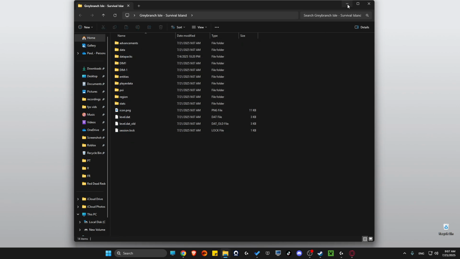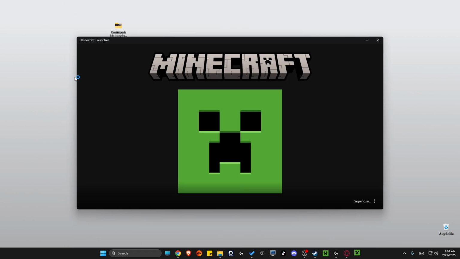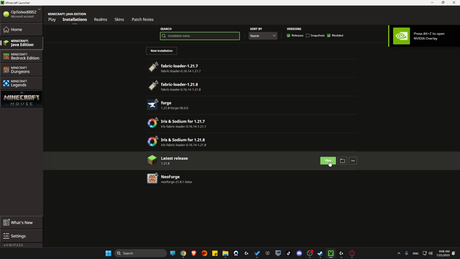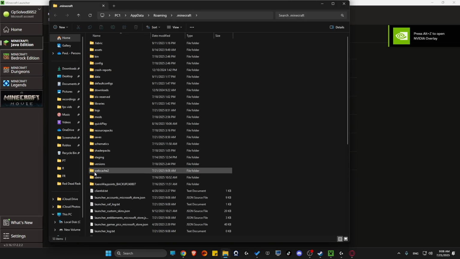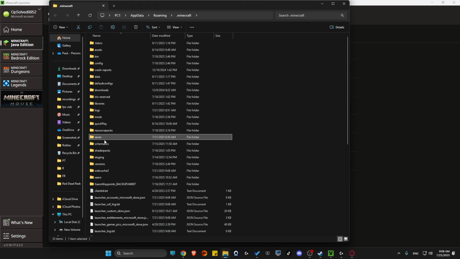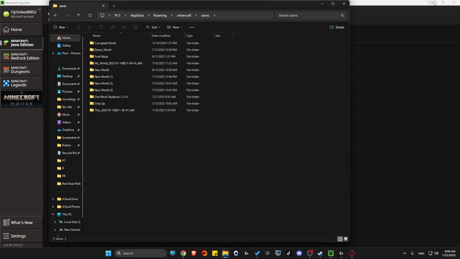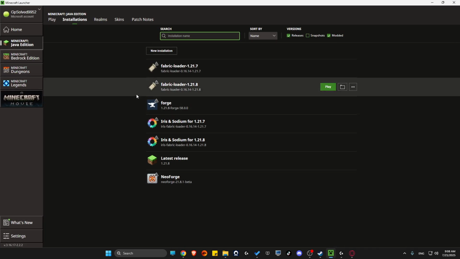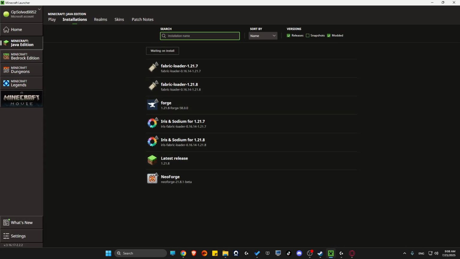All right, then what you need to do is open up your Minecraft, then go to Java installations and open the installation folder, and then look for saves. If you don't have a saves folder, you can create one by pressing new and writing saves. Once you're here, drag that particular folder that we just extracted into it. Then open up your Minecraft.